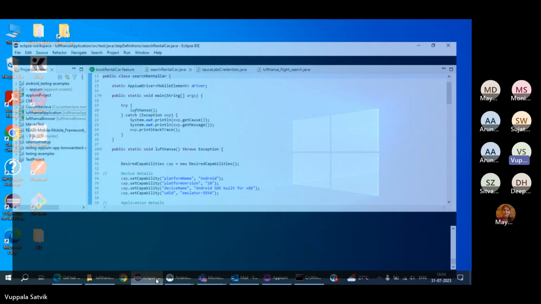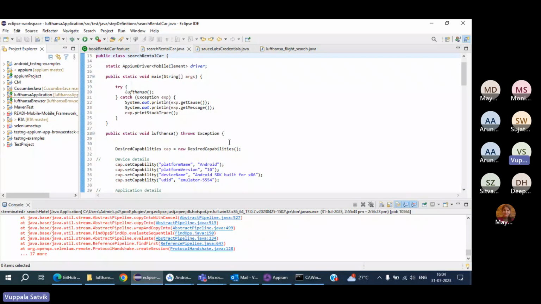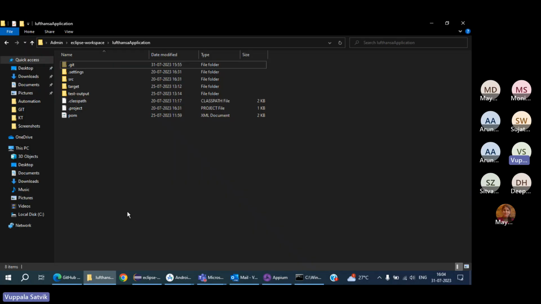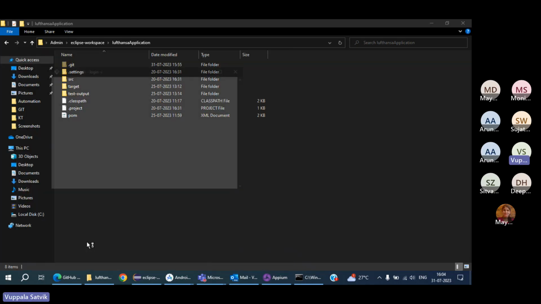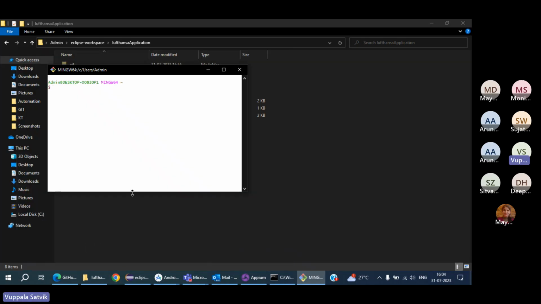So actually, there are two ways you can integrate with Git. One is directly using the IDE, and the other one is using Git Bash. That's this application.